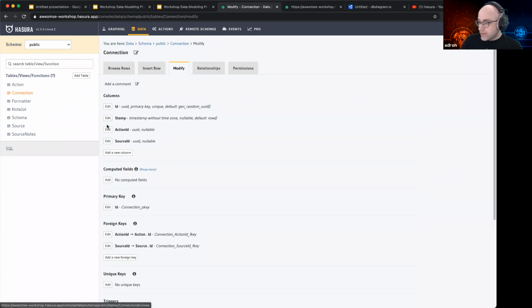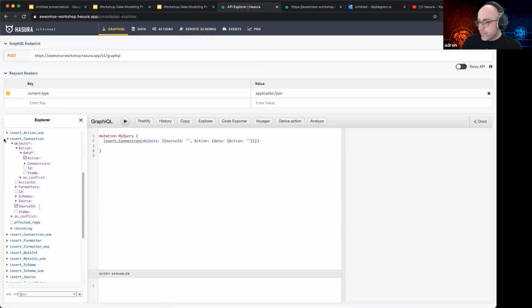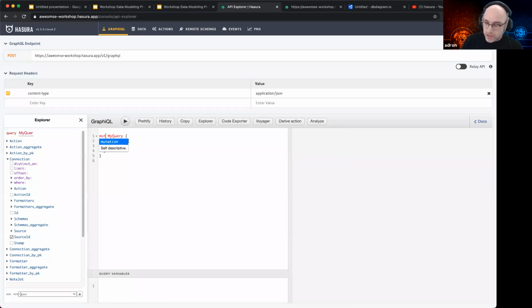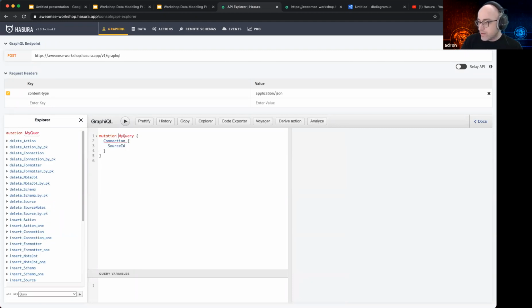So let's go to connection. We need to go with ID standards. Let's go back, do that. So ID will be generated for us. And then we want to do source ID. That's what we want to add. Oh, and I added, so change this to mutate. Oops, mutation. There we go. And I'm going to get rid of this.